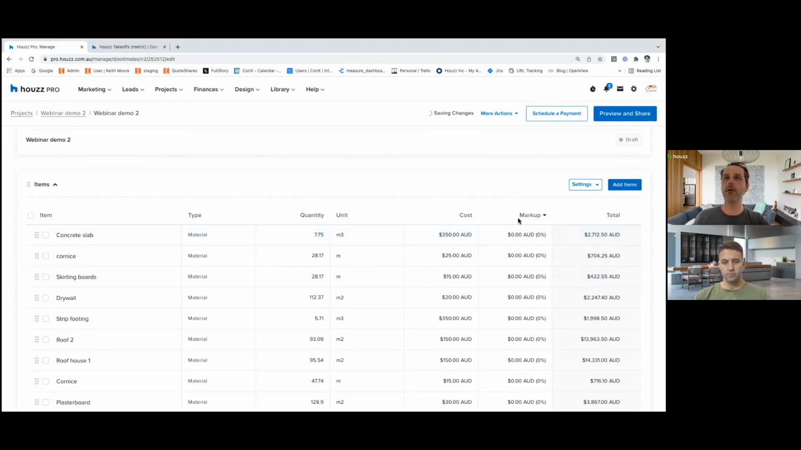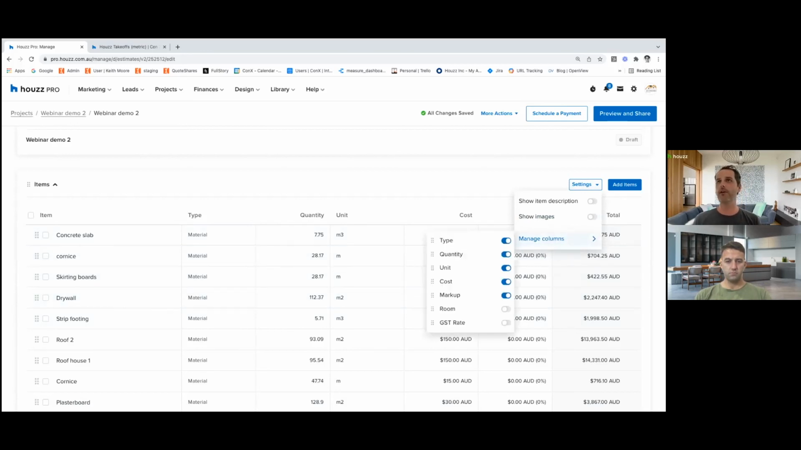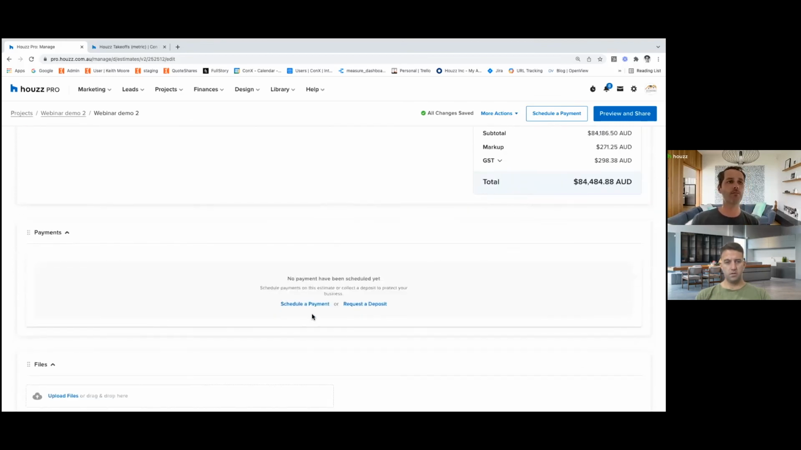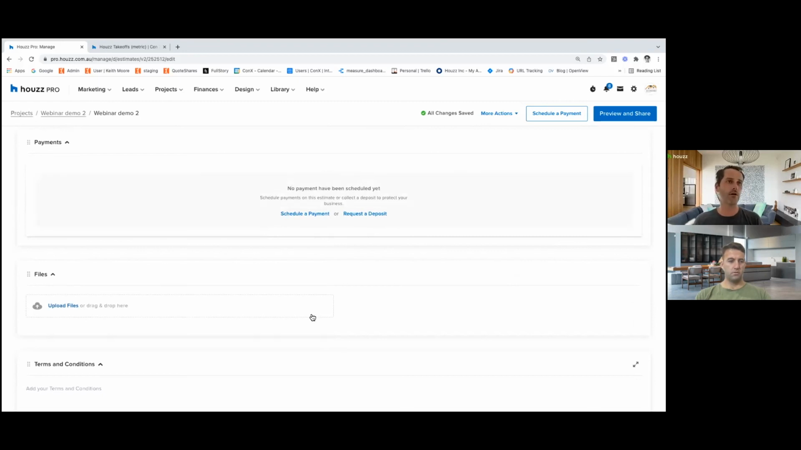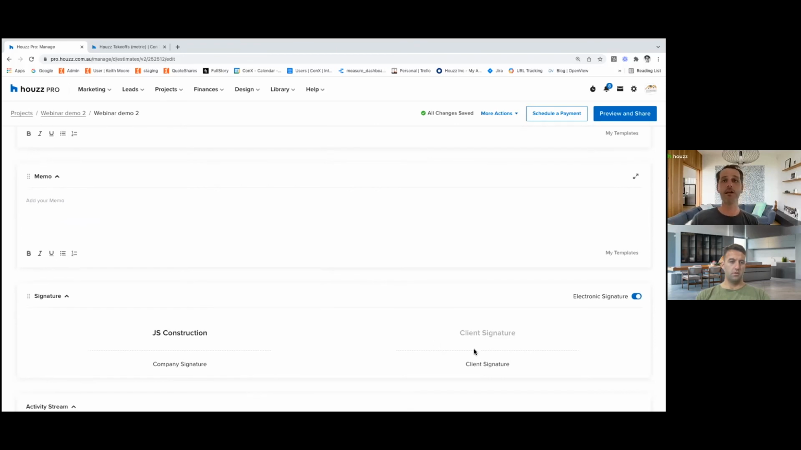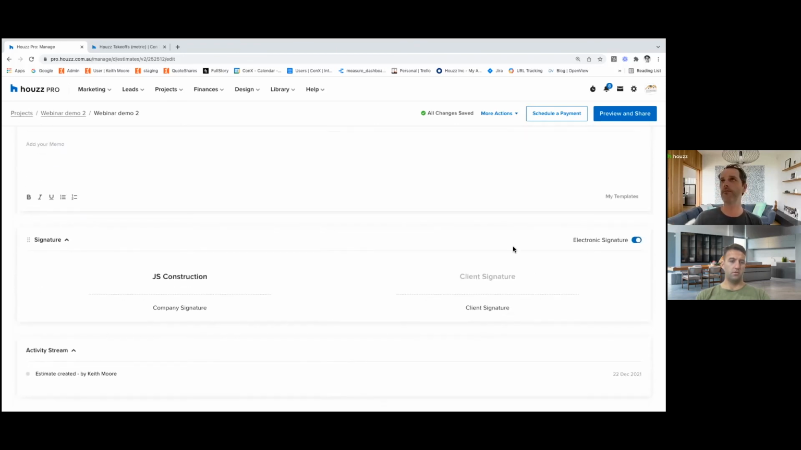So what we can do as well is in markup, we can put a percentage or a dollar figure on markup, and that's really easy. And we'll put a percentage here, 10%, just to show. So that adds up to the total. What you can also do is manage columns, so you can add or subtract columns as needed. So if you needed to have a separate column for labor or add rooms, markup, etc., you can play around with that. On all the usual functionality that we have in the estimate, you can schedule payments, upload files, photographs or markup plans, terms and conditions, everything you've allowed for included and excluded, generally put in there your payment terms. And then you can request an e-signature, which is an awesome feature as well.